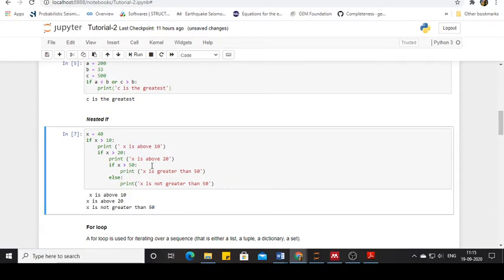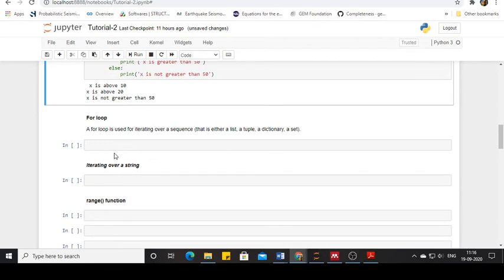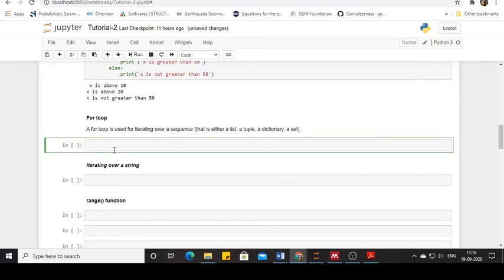So this is just a general program wherein you can write an if loop inside another if loop, and so on and so forth. So next we will go to for loop. A for loop is one of the most commonly used for iterating over a set of items, such as a list, a dictionary, or a string, and so on.